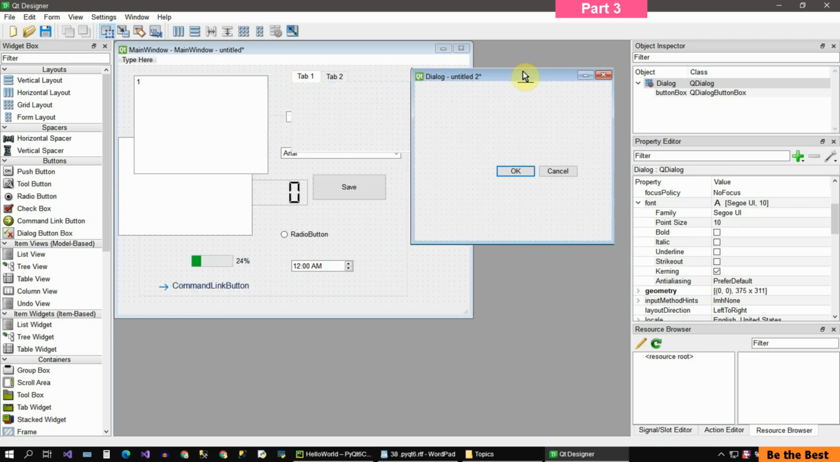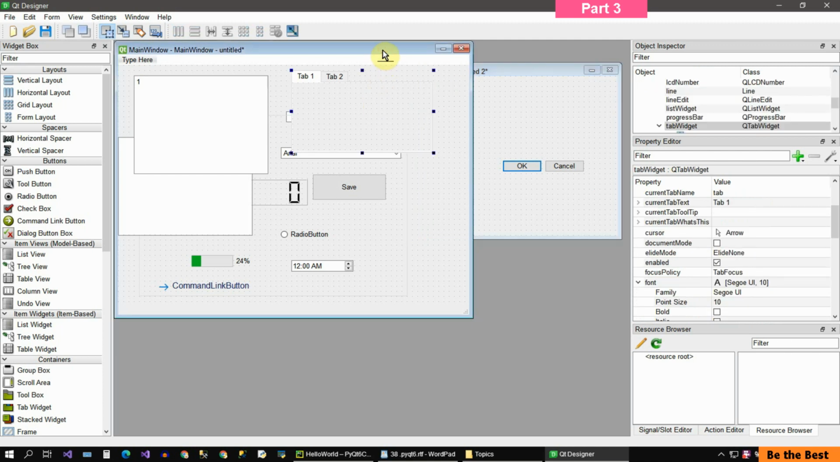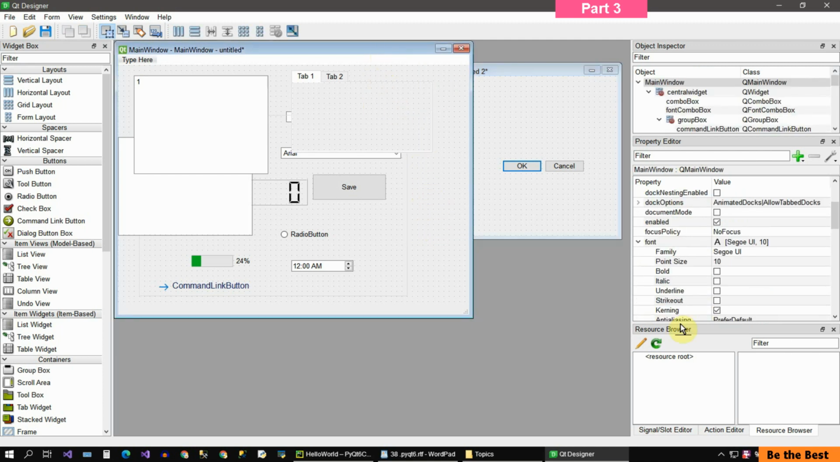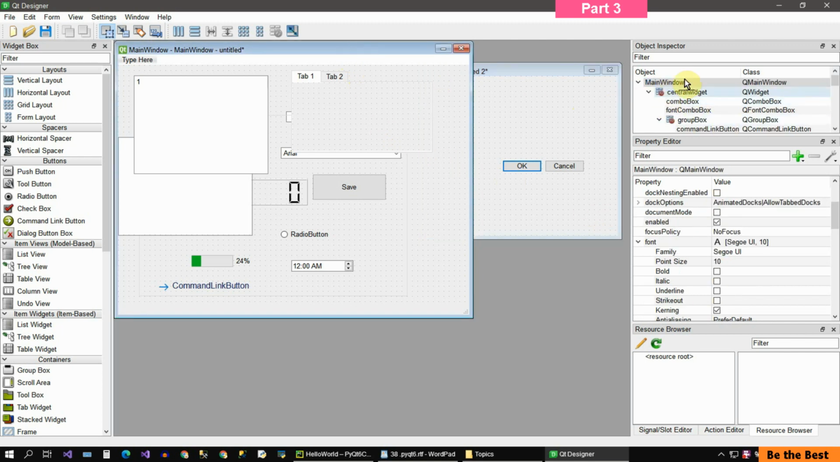And if you select this window or the form, then the properties of the form or the window are available over here. And if I select the next one, then the properties of this window are available over here, and also the objects of it. Let's select the next one. So I have only the button box. Then if I select my first one, I have all of these and also the properties related to the window.